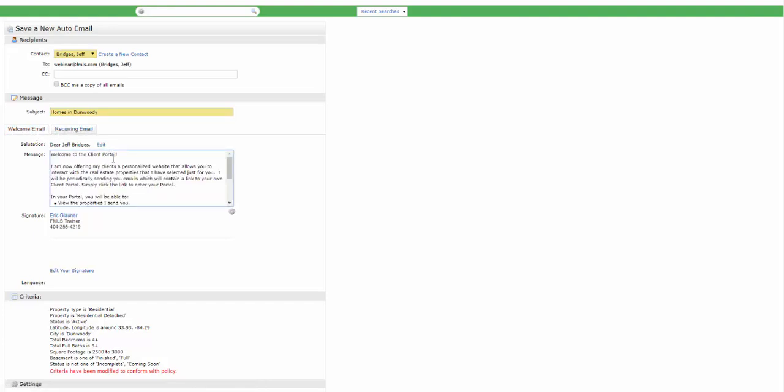Essentially, the welcome email tab is the verbiage that's going to go to the client with the first set of matches, the ones that currently match. So it's going to say, hey, Jeff, I've set up this search for you. This is going to be great. This is how we can communicate. Go to your portal, take a look at this stuff, and you're going to get new matches as they come on the market. It's a little more official sounding than that. So read over that. You can change that up as you like.